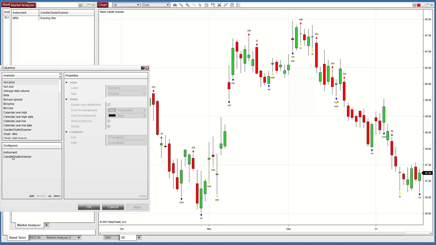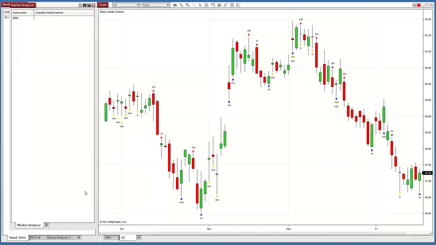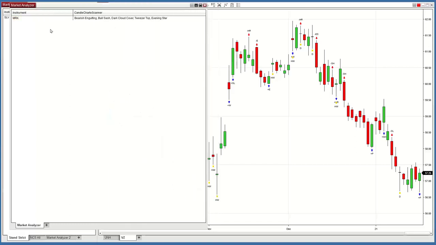Let's go find it, candle scanner, and let's do a look back. I'll do 15 days instead, and then click OK. So now it's going to scan. There it is. So now if I were to expand this, you're going to see it shows up bearish engulfing, bull sash, dark cloud cover, tweezer top, and evening star.